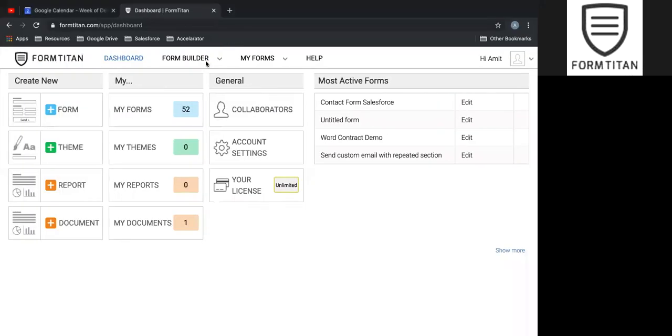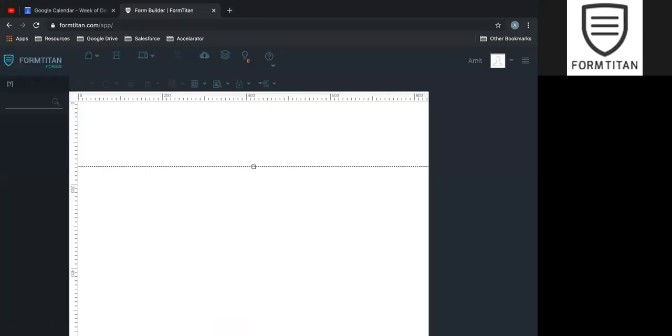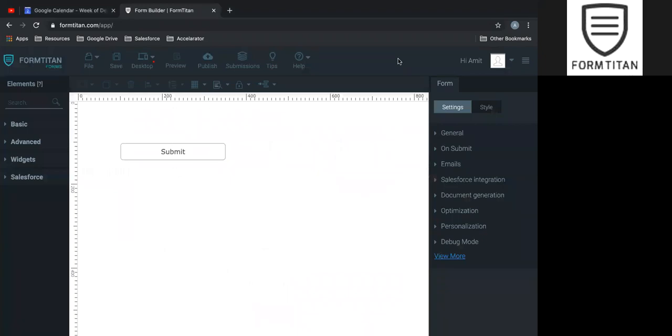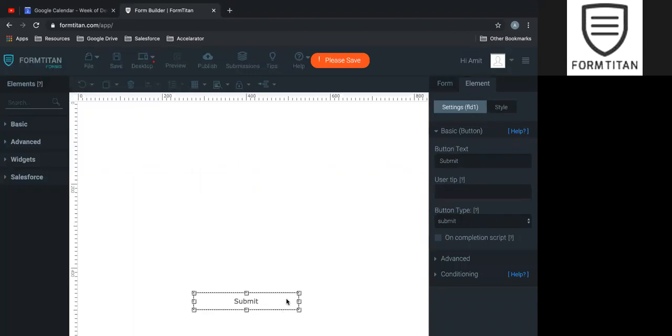All right, so welcome. This is the form builder. I'll go ahead and create a new form, and then I'll show you some of the stuff it can do. When you get to this place here, there are a number of options: blank, template, wizard, Salesforce, from URL. Now, all of them mean something, but to start off with, as a beginner, I would recommend you select blank and click create. And this is what the layout looks like. You get a submit button by default, so you can move that out of the way just to start off with. And then the story sort of begins from here, really.